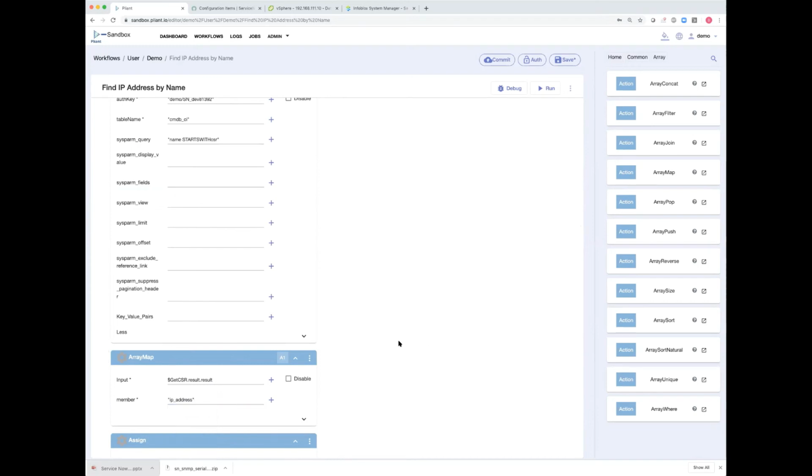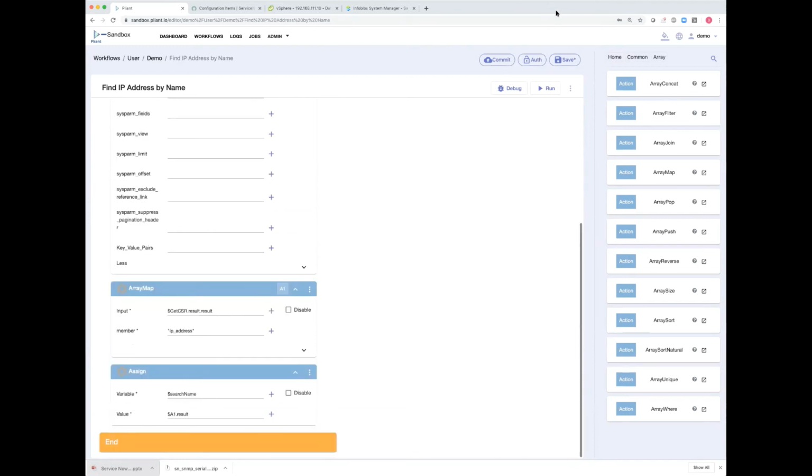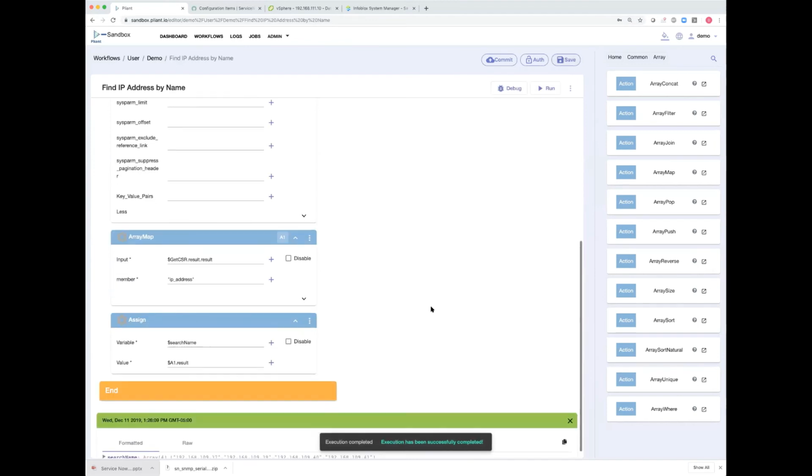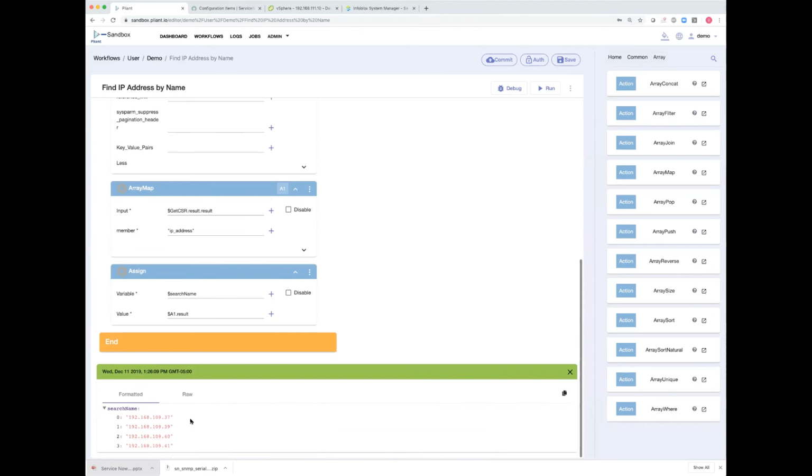So now that I have this block in place, I'm going to change this, right? So my search name now, instead of being that, I'm going to use A1 result, and we'll run this again. So I'll save it, I'll run it. And what we're going to see at the very bottom here is now we have a list of IP addresses. So that's what we're after.